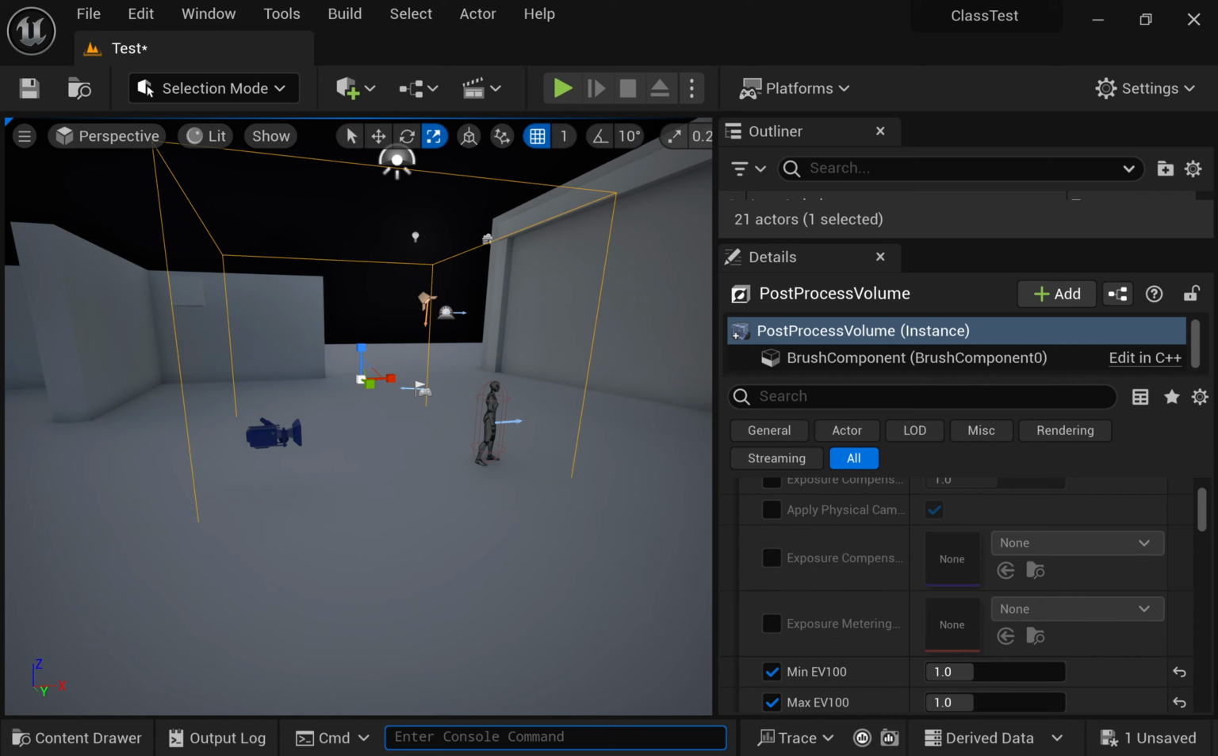Okay, so this is a simple setting, but it's important because if you don't have this setting in the future, then whenever you start playing your game, the lighting will be wrong. So please remember this.